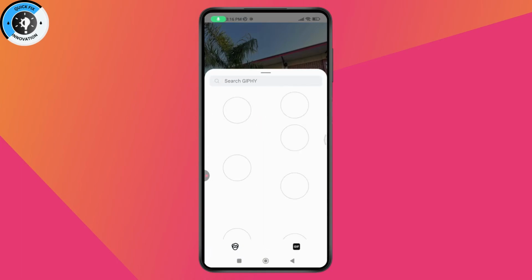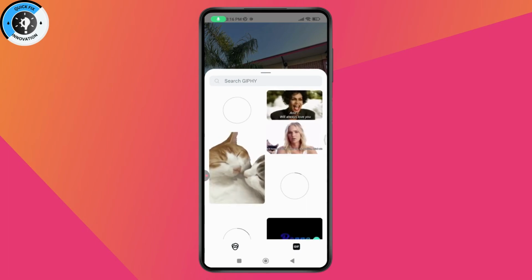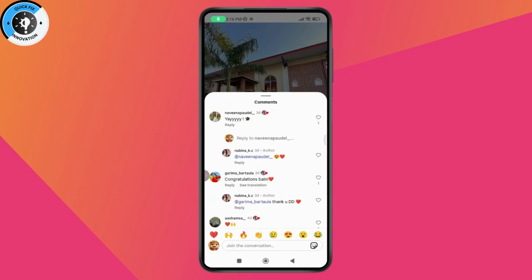So you cannot post a picture in an Instagram comment because there's no option to do that. But in future updates, you may have that option. But for now, we don't have that option.